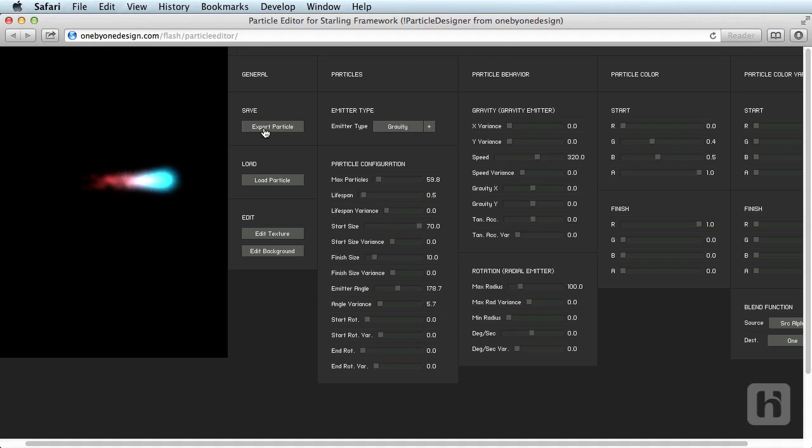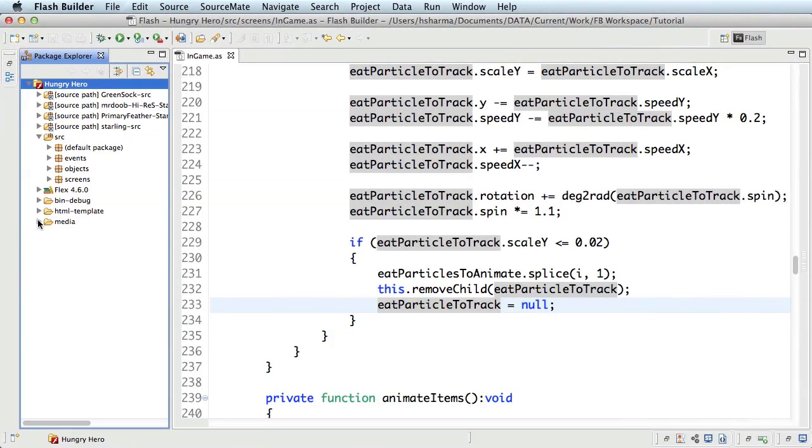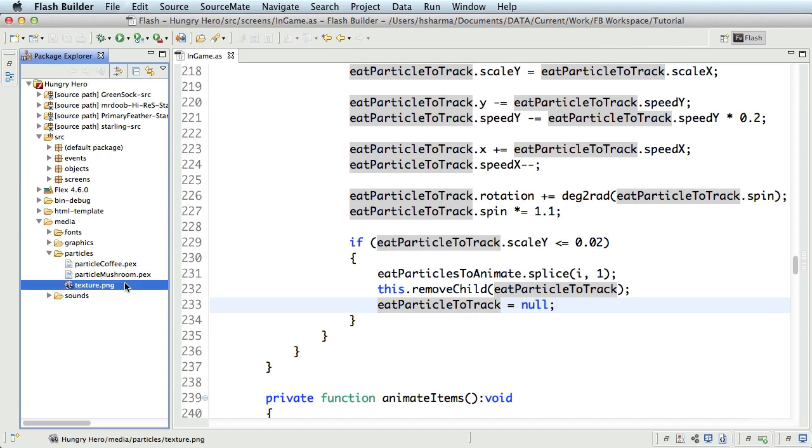I also have some presets that I've created for different scenarios in games. I'll let you know where you can access them at the end of this video. So you'll export this particle setting, save the zip file locally, and extract it. I'm not going to do that because I have already provided the particle files as part of the assets for the Hungry Hero game. You should find it in the subfolder Media, Particles in your project. Since both the particles I use in the game use the same texture file, I just retained one PNG file.